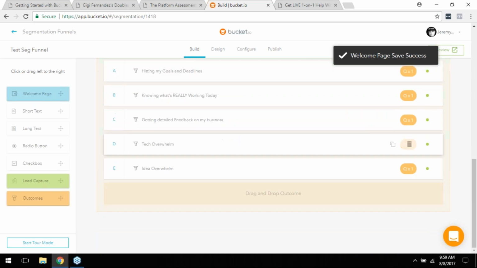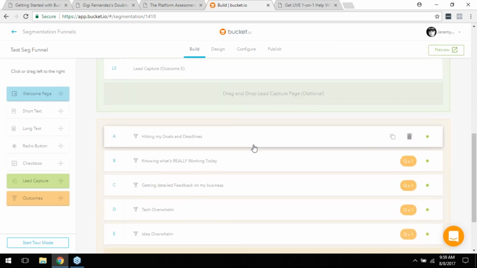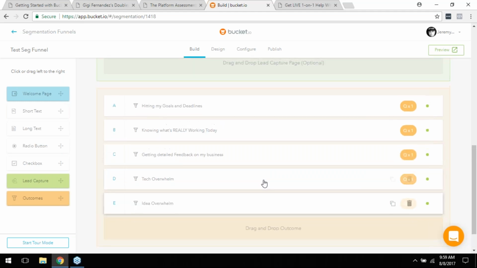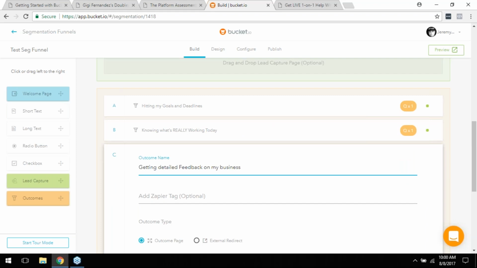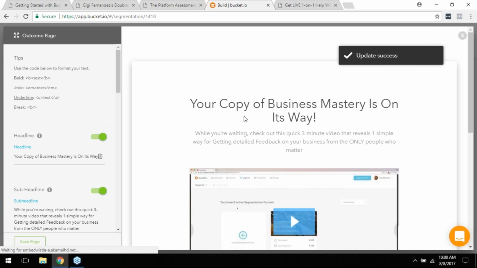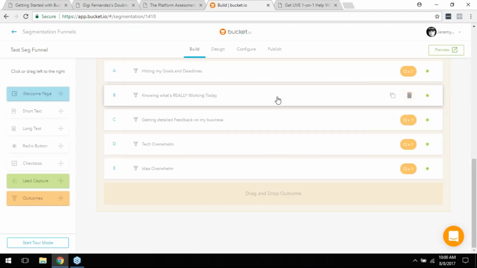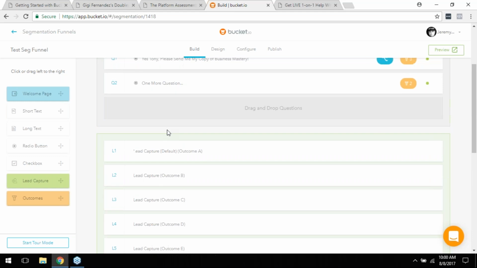One thing I want to point out is that on this discovery survey, you only had one thank you page, but on the segmentation funnel, you have multiple outcome pages. So this is where you get into that customization, right? You have a solution that helps solve, in this case, hitting your goals and deadlines, or knowing what's really working today, getting detailed feedback on your business. I'm going to pull this up real quick. You can customize each of the outcome pages that go with the responses from your segmentation funnel in the question section here.